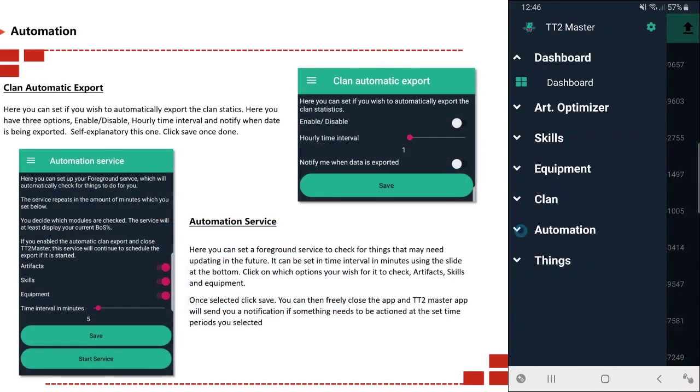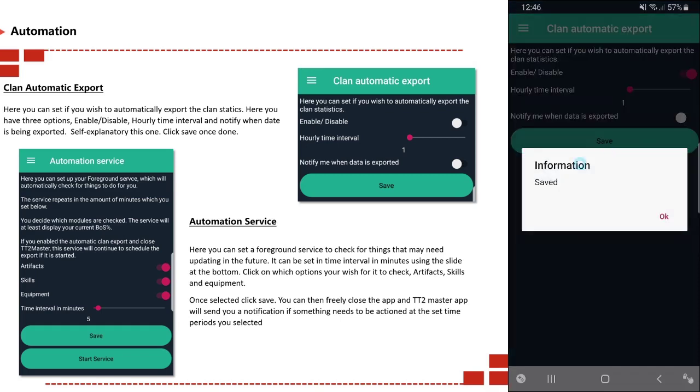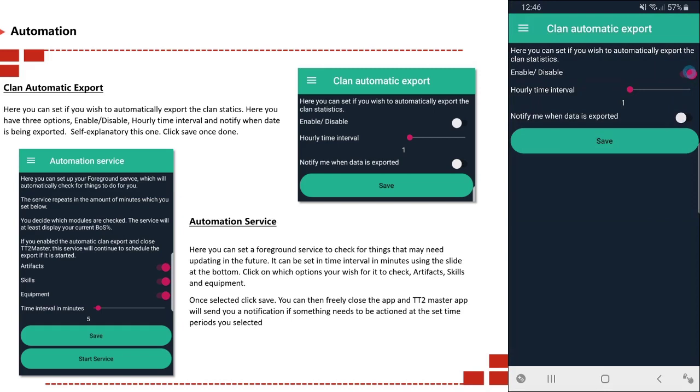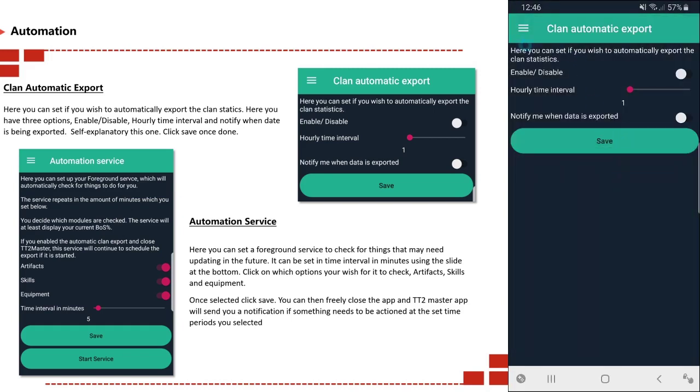Automation. Clan automatic export. Here you can set if you wish to automatically export the clan statistics. Here you have 3 options: enable, disable, or hourly timed interval, and notify when data is exported. Self-explanatory this one, just click save once you're done.